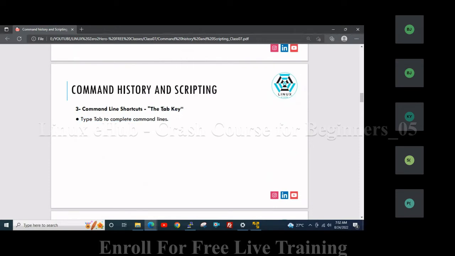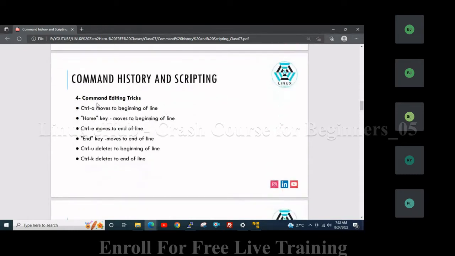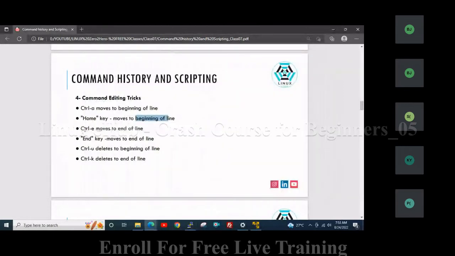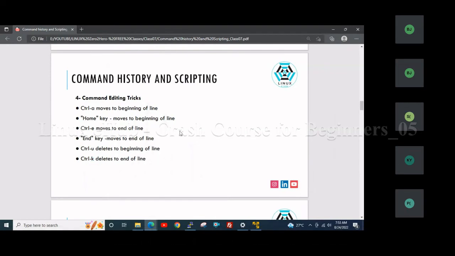Using the tab key also, we can complete the command. Then command editing tricks. Control A moves to the beginning of the line, and the home key also moves to the beginning of the line. Let me show you. If you use the home key, my cursor moves to the start of the line. Likewise, Control E moves to the end of the line, the end key does the same thing, Control U deletes to the beginning of the line, and Control K deletes to the end of the line. These are some command shortcuts.